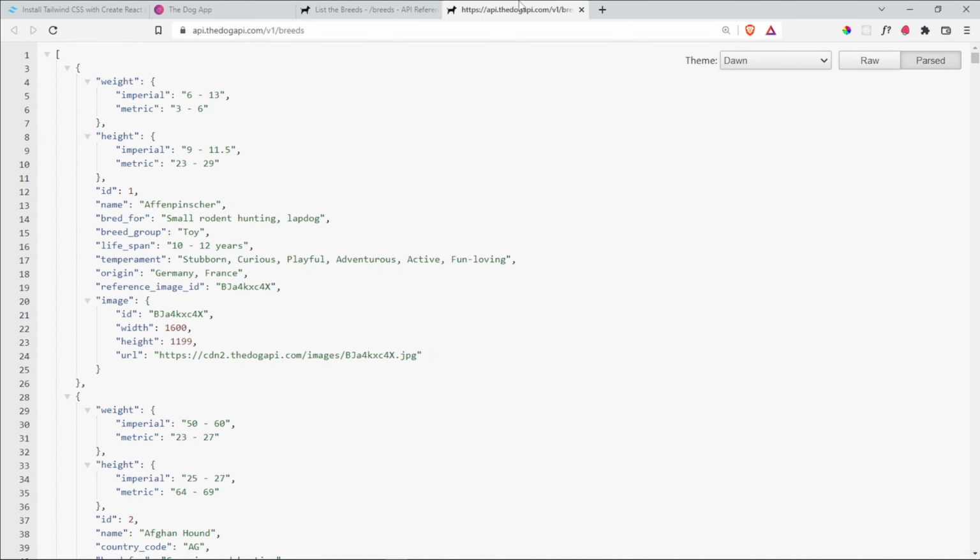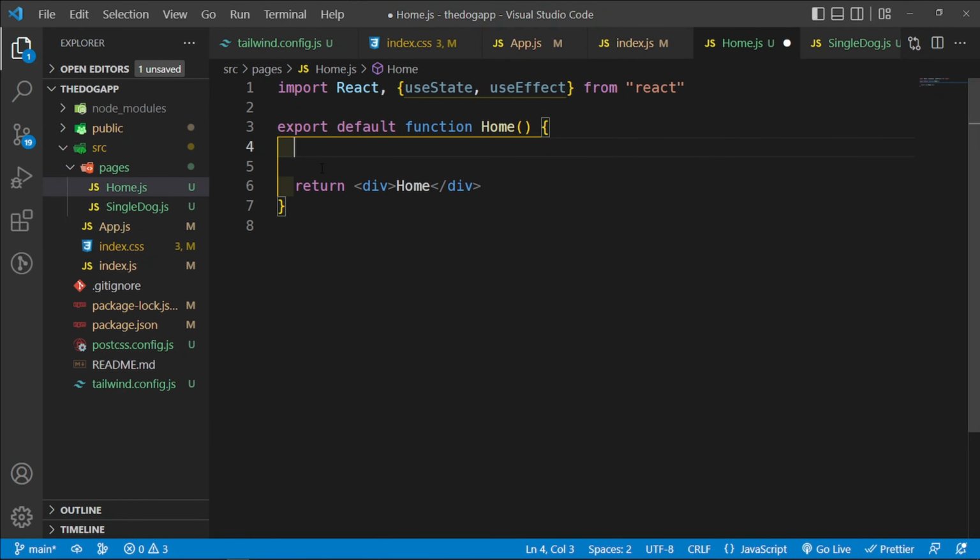And I actually think I showed this in the beginning, but I just happened to close this page. So let me just have it open. So this is going to be the link to the API. So let me copy this and then back inside our application.